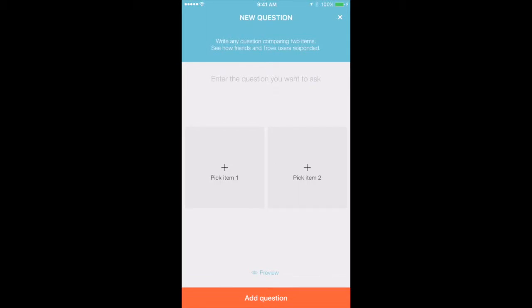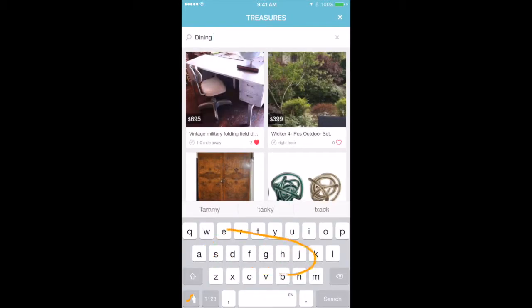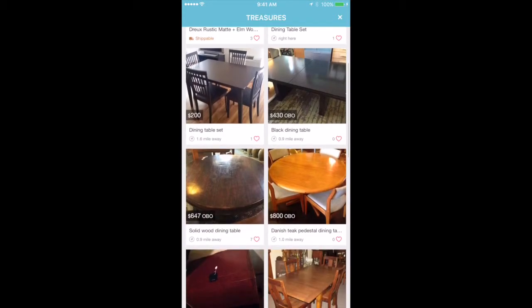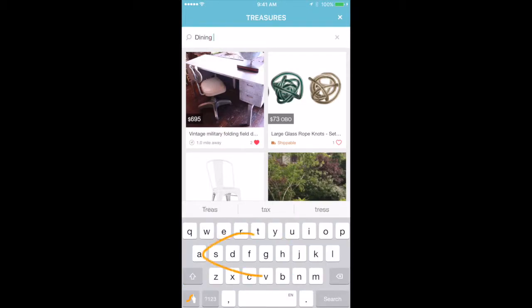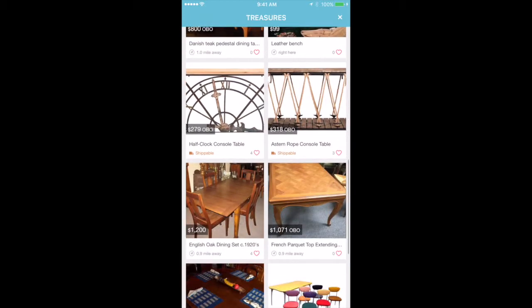So the first thing we do is compare two items. Tap the left side. Find what you're looking for. So today we're going to compare two dining tables. Maybe that's what I'm in the market for. So I found the first. Now I'm looking for the second table to compare it to. There's the other table I really liked.